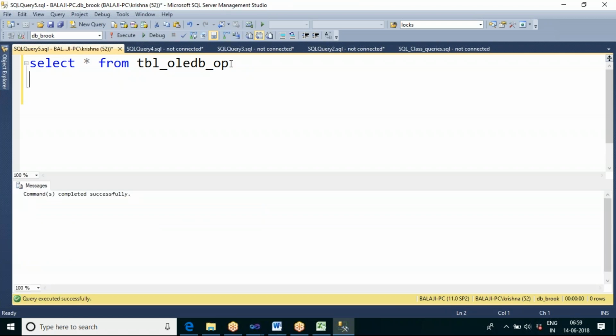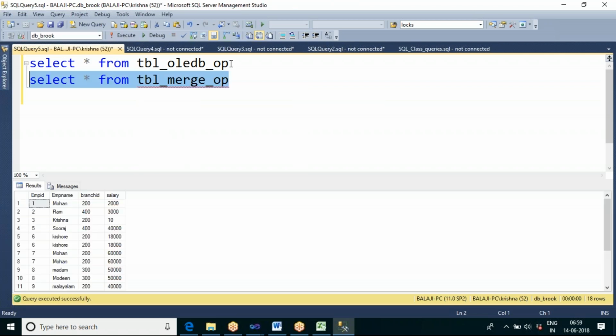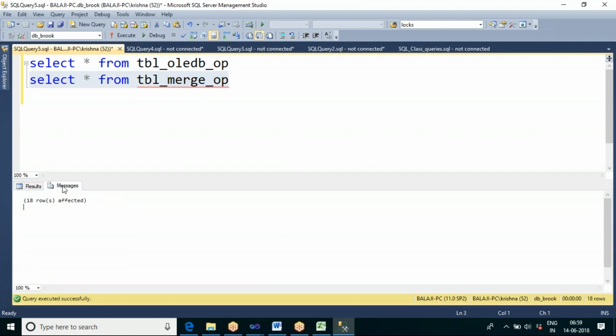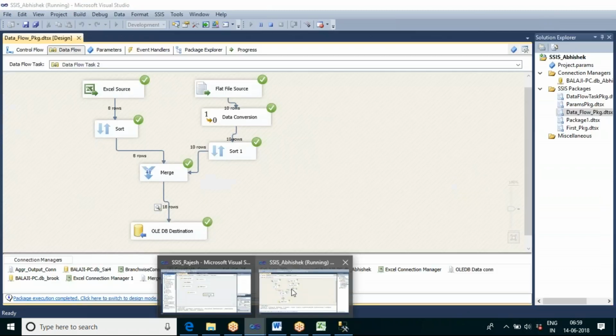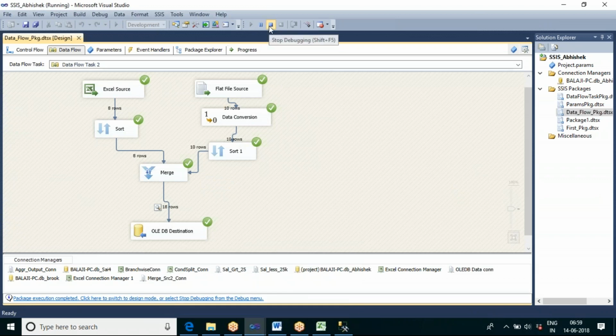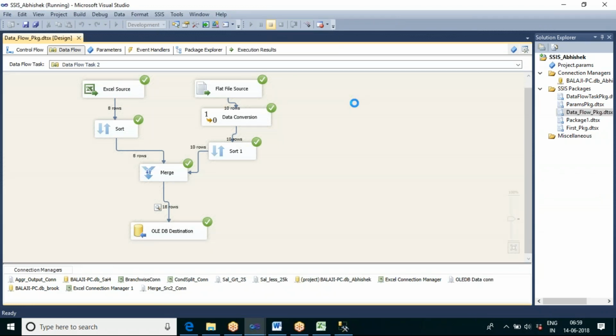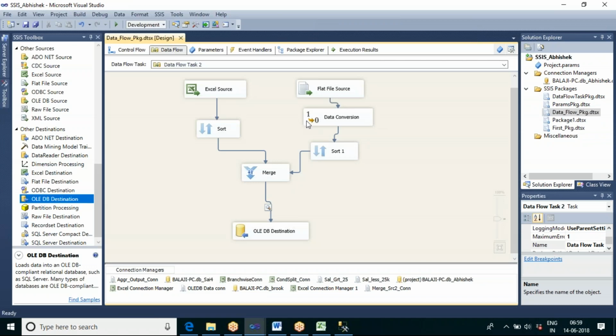Okay, now let me go on. So now you can see we are able to insert the data at the destination table also. All the 18 records are pushed into the destination table. So this is one form of converting the data. Here we have applied the merge. Okay, that is well and good.